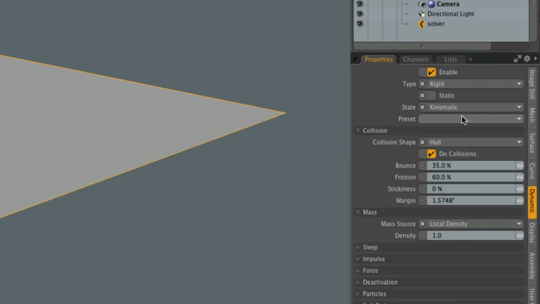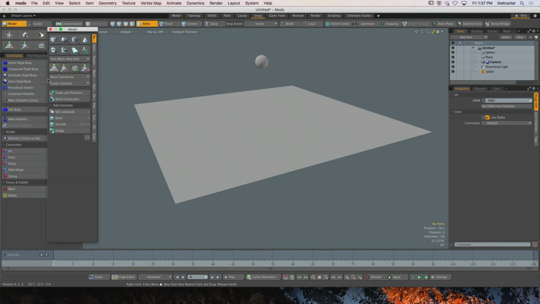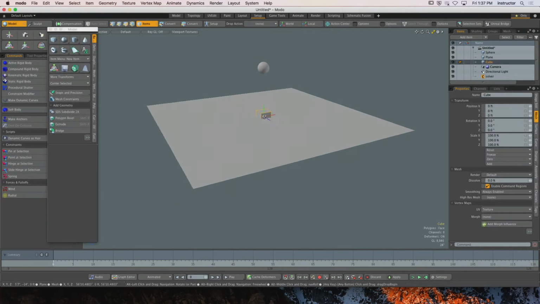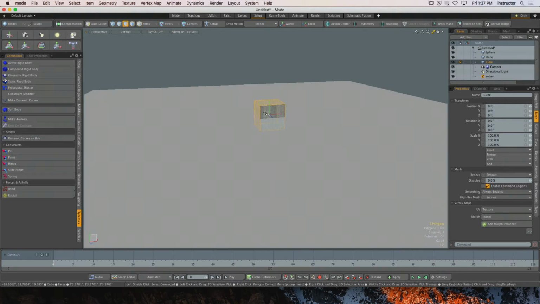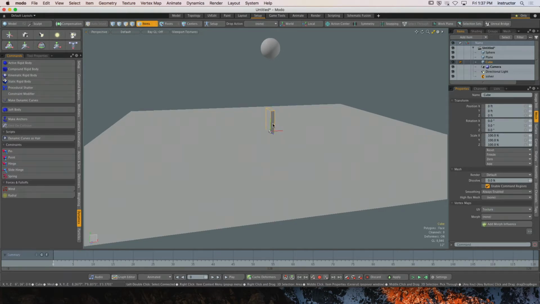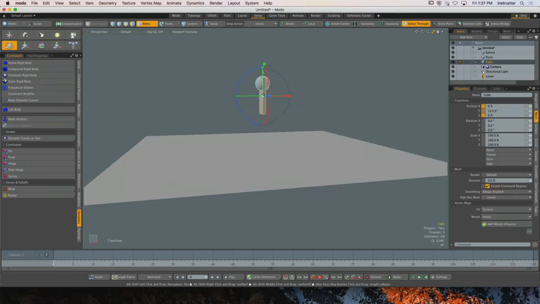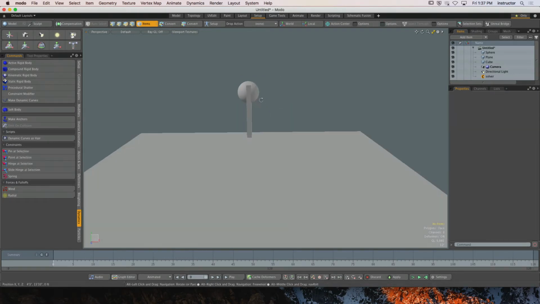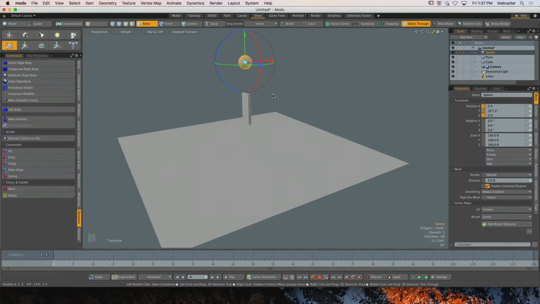Let's make a kinematic one. Before we go any further, let's just have some fun with this, okay? I want to make another cube. And then in polygon mode on that cube, I'm just going to make it a little bit smaller. I'm going to make kind of a paddle. There we go. And then in item mode, I'll move it up some. Let's move it up a lot. I'll move my sphere up too. There we go.